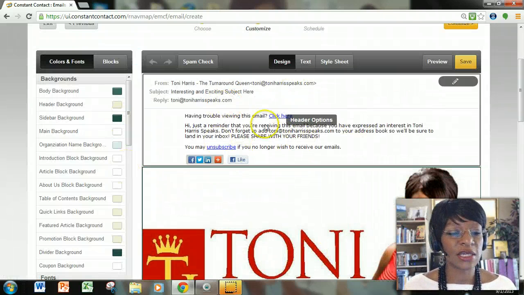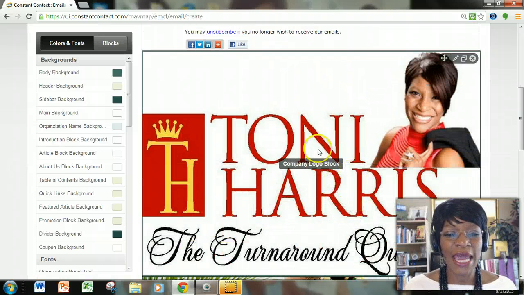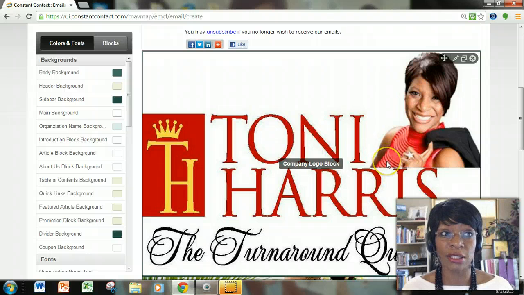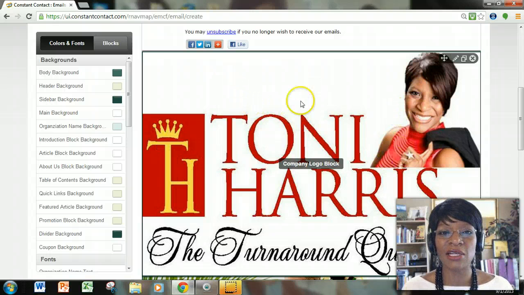So now you see your header appears above. All right. So now we're going into the company logo block. Now you see my logo is there. It's beautiful, but it is really big. So I need to make an adjustment to reduce the size of my logo.